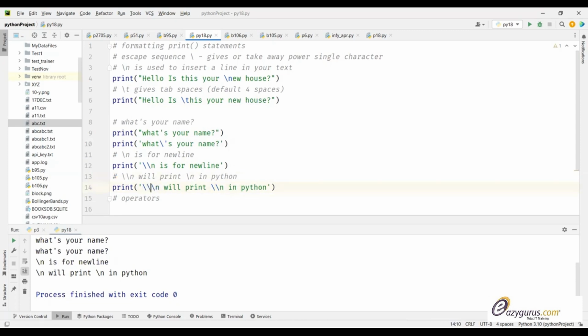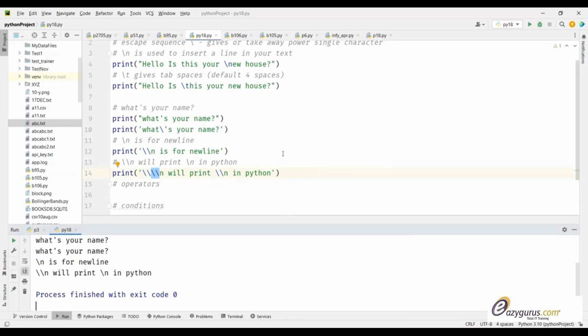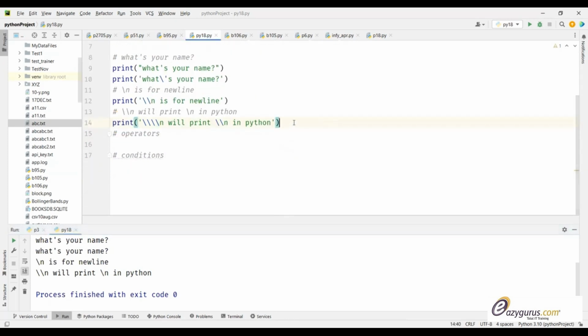If I add one more, then these two together become one backslash, correct? And now your backslash n will give a new line, which we don't want. So we need to give one more backslash. These two backslashes will become one, and these two will become one. So now you have two backslashes. If you want to print 5 backslashes, then you give 10 actually. 2 together becomes 1, 2 together becomes 1, so 10 together will become 5 backslashes. So this is how you handle escape sequences in Python.